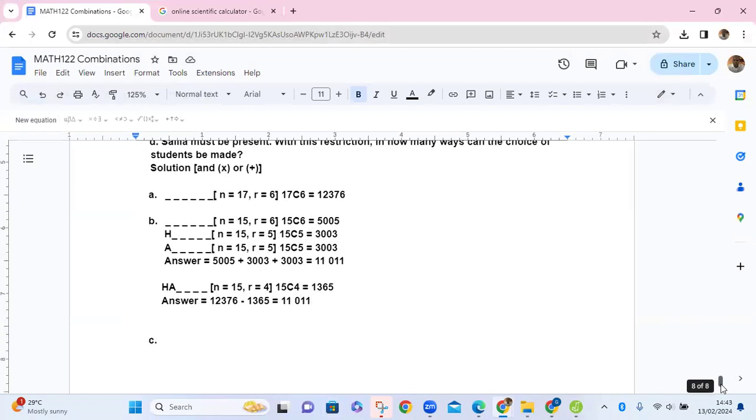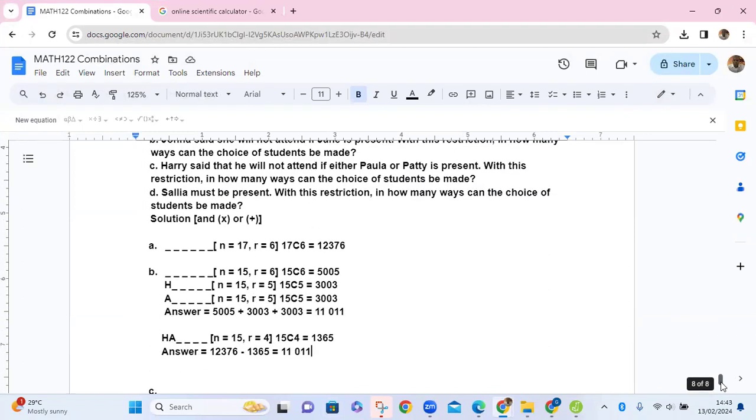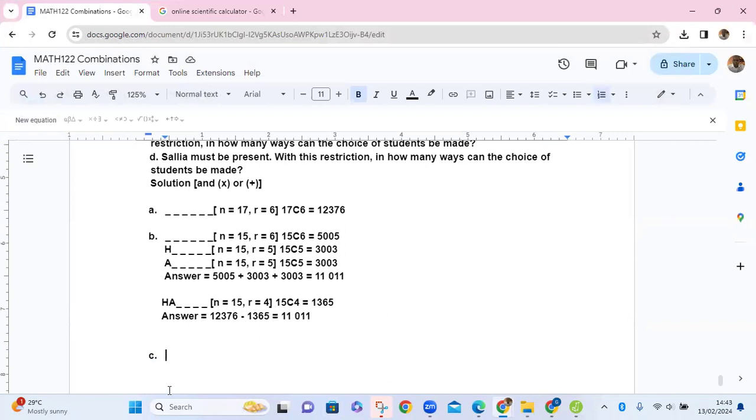Okay, so it's just an extension of part B, it looks like. Harry said that he will not attend if either Paula or Patty is present. So we want those with Harry alone, and those with Paula. There are different ways to approach this. Let's calculate those with Harry alone. So let's fix Harry.